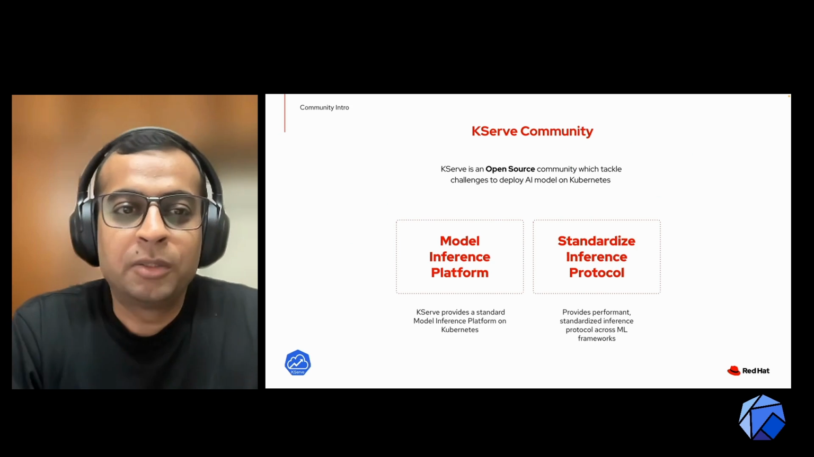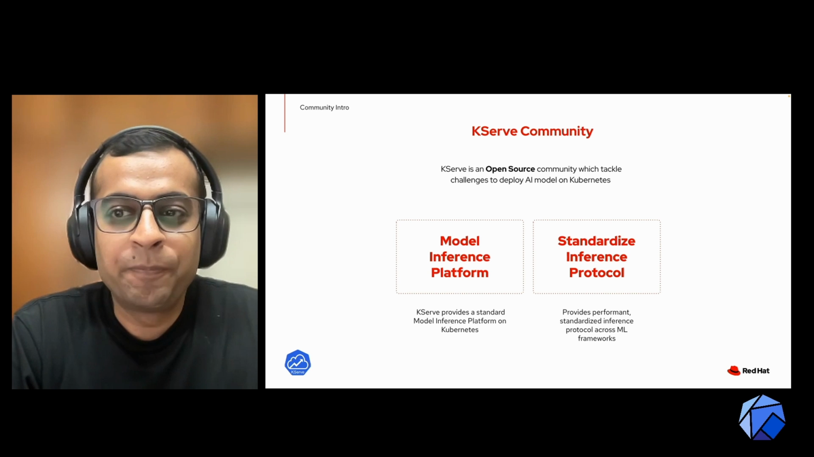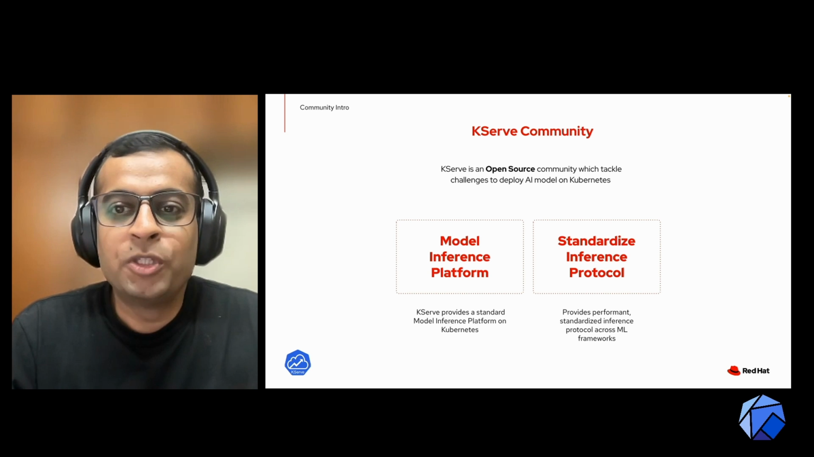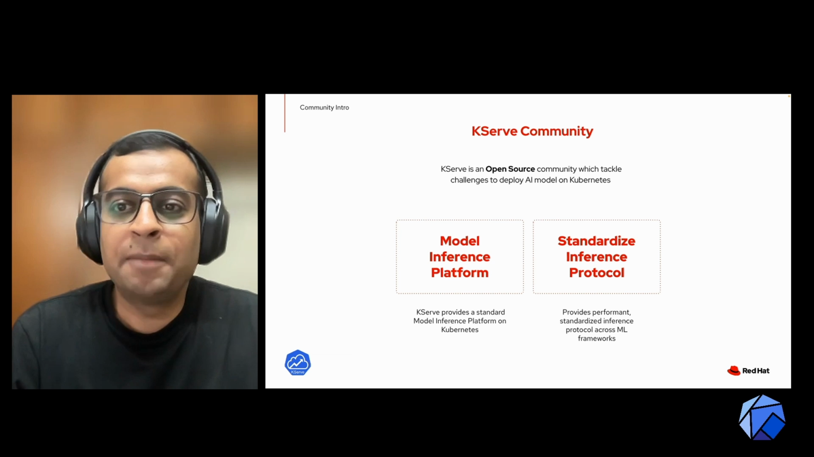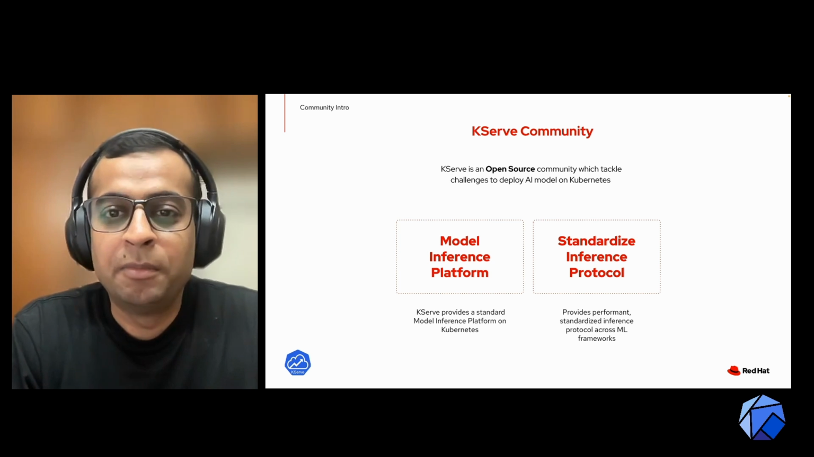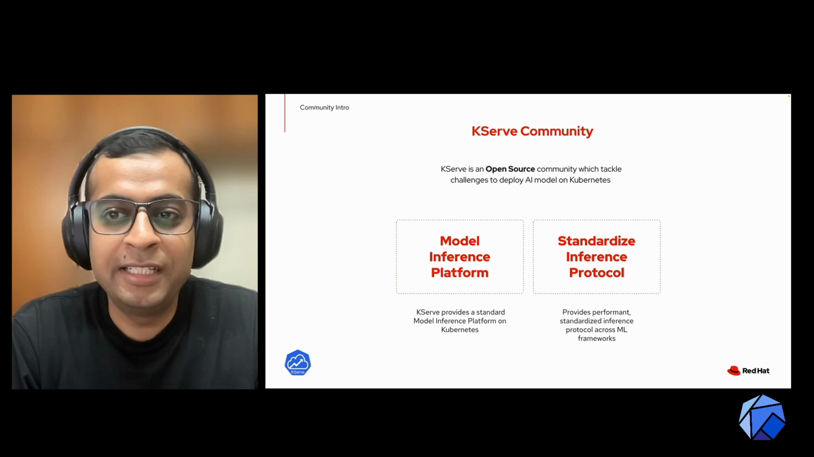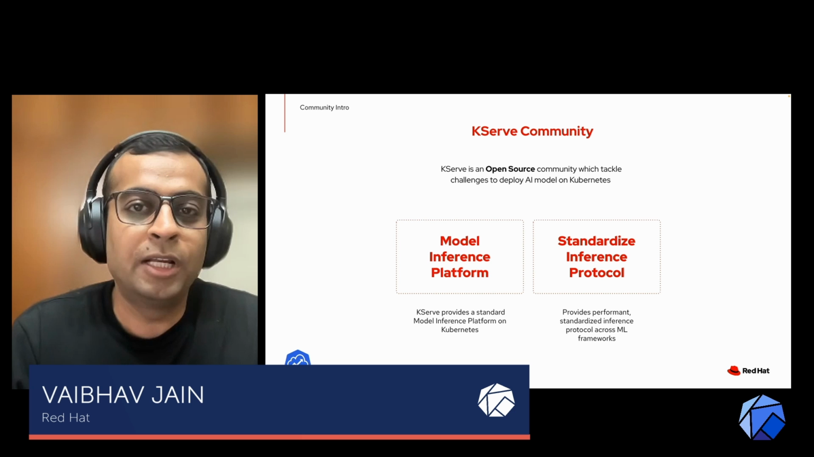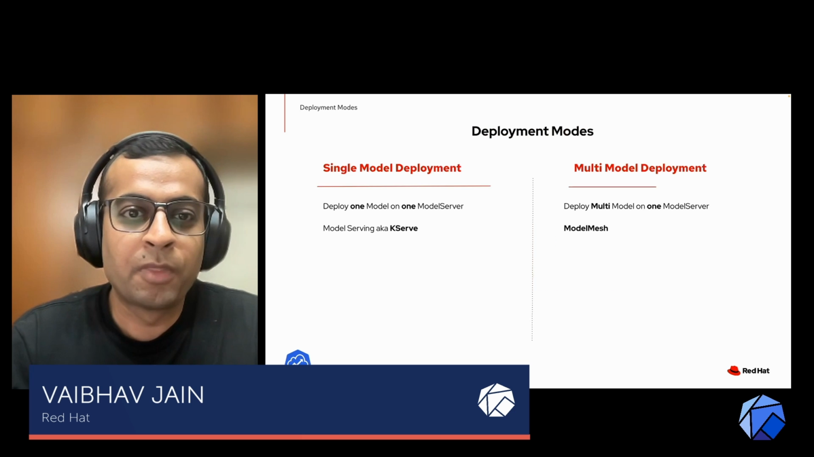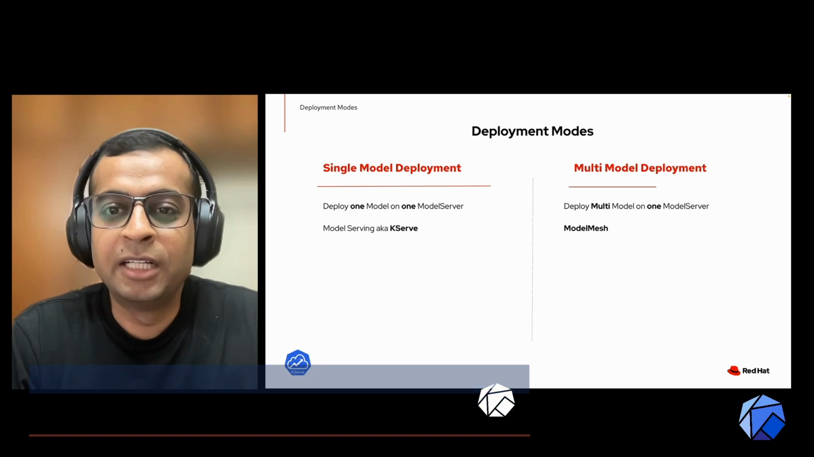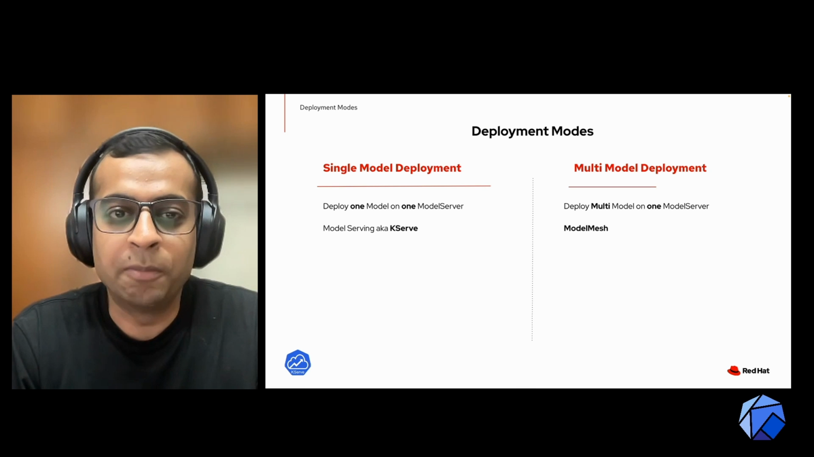Okay, so a quick intro about the community. KServe is an open source community which tackles the challenges of deploying AI models on Kubernetes. KServe provides a standard model inference platform on Kubernetes, and it also provides a standardized inference protocol across ML frameworks. The KServe community provides solutions for both single model deployment and multi-model deployment.